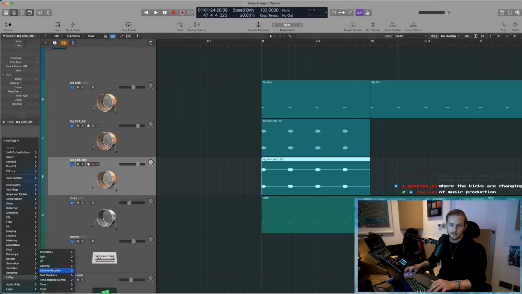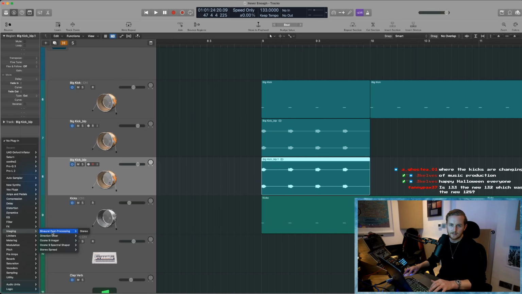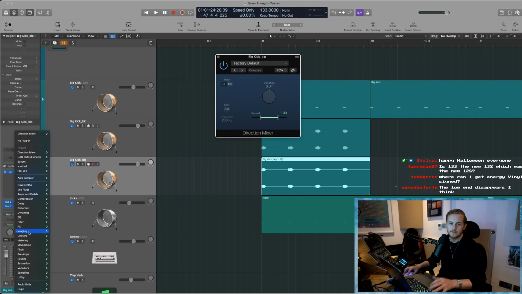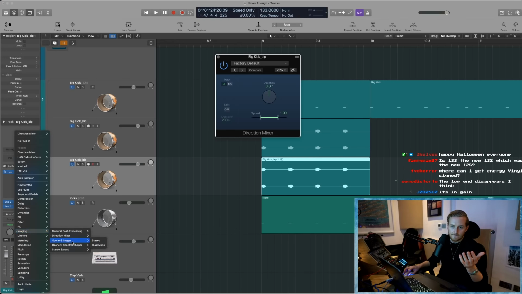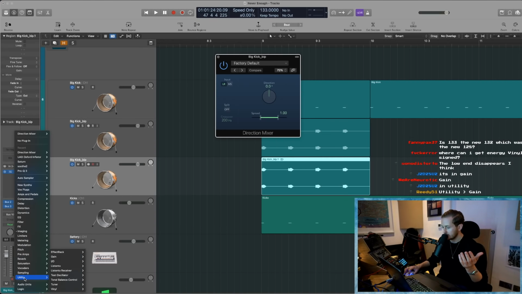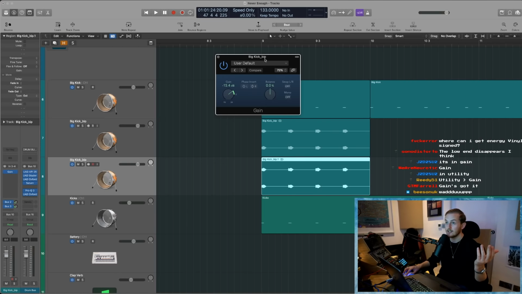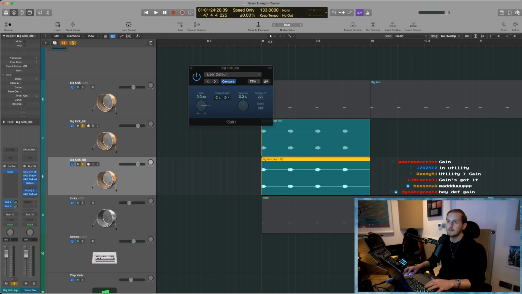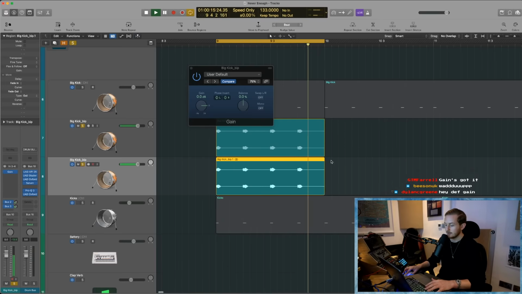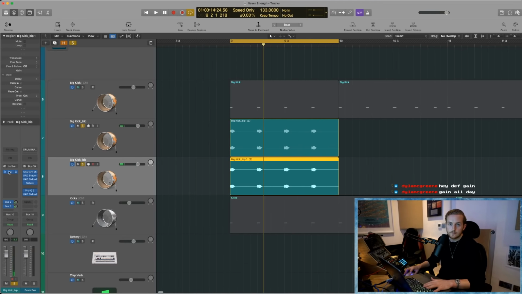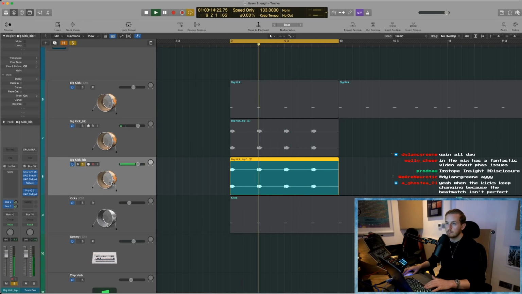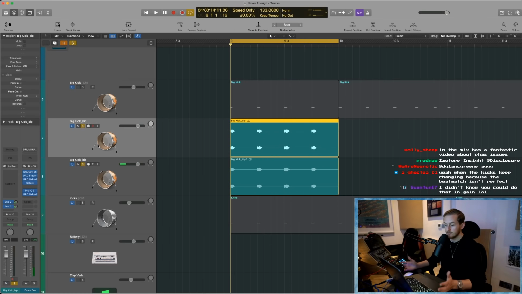What would it be? Utility, imaging. No, that's not phase. Where's phase? Utility. Oh, it's in gain. Oh, sweet. You can tell I never do it. Phase invert. There you go. So, take that off. Here is this kick drum. Here is this kick drum. Here is both kick drums. It's going to be double the volume.